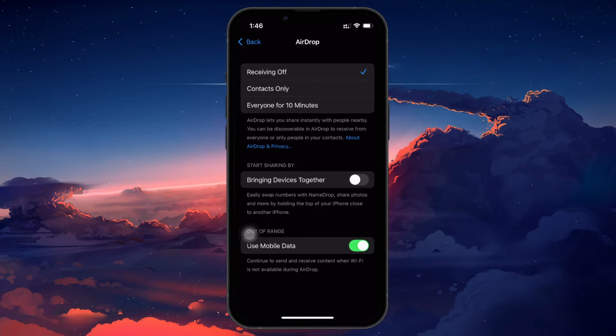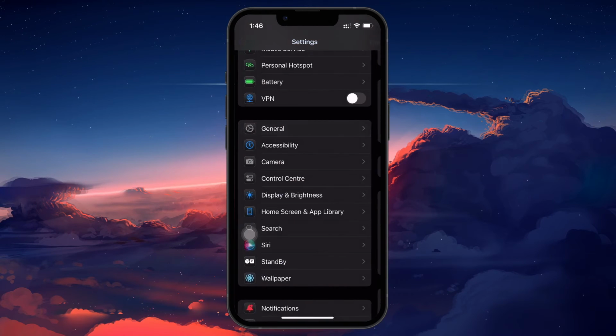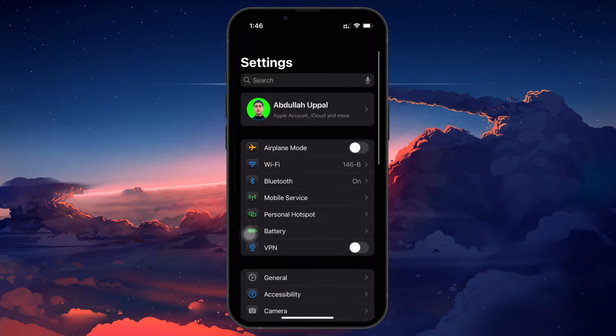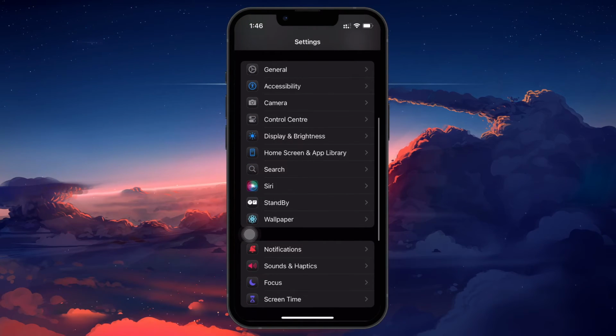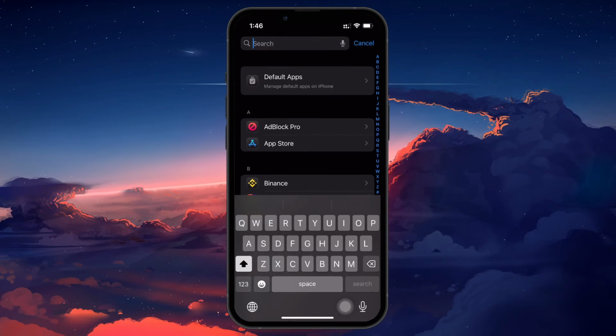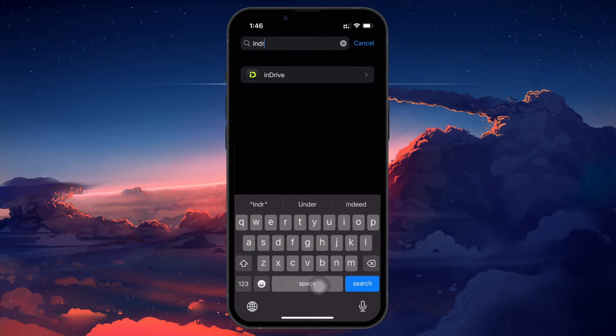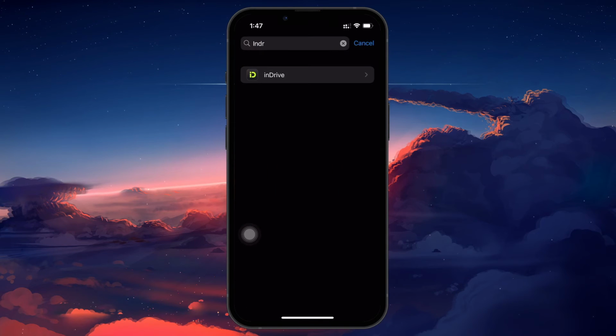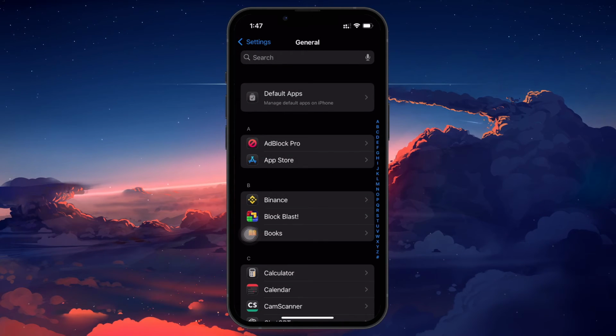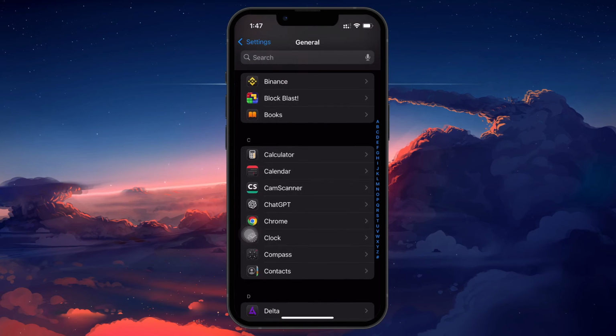Let's also address live activities, which are real-time notifications displayed on your lock screen, such as updates from food delivery apps. These notifications can drain your battery, especially if many apps are using this feature. To manage this, go to your settings, scroll down to the app section and select an app that uses the live activities feature, like Uber for example. Under the app settings, turn off live activities. Repeat this process for other apps you don't want using live activities. This prevents unnecessary background activity and saves battery life.